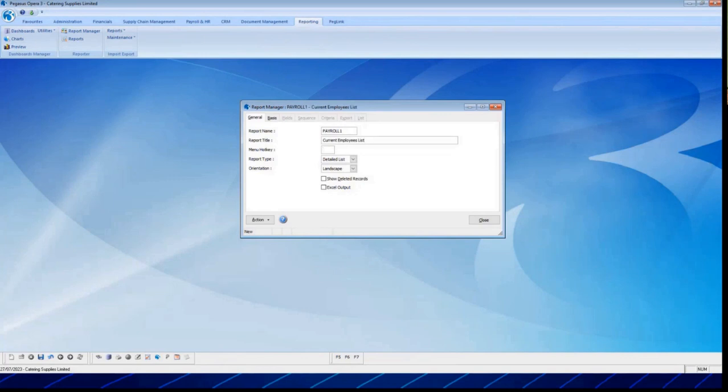Current employees list is a report title I give to that. The menu hotkey is if I give it a letter like C, for example, when I run the report, I can use just the letter C as a hotkey that would run the report for me. The report type here, I have a detailed list and I've got a summary list.